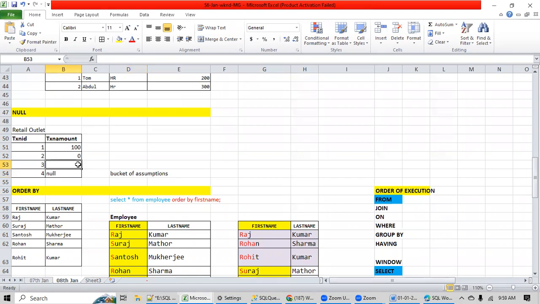It is similar to null nodes. No, not similar. In blank, you are sure that the transaction has happened. You are waiting for the number. But in the null case, are you sure the transaction has happened? No, we are not sure. Maybe the transaction would have happened.